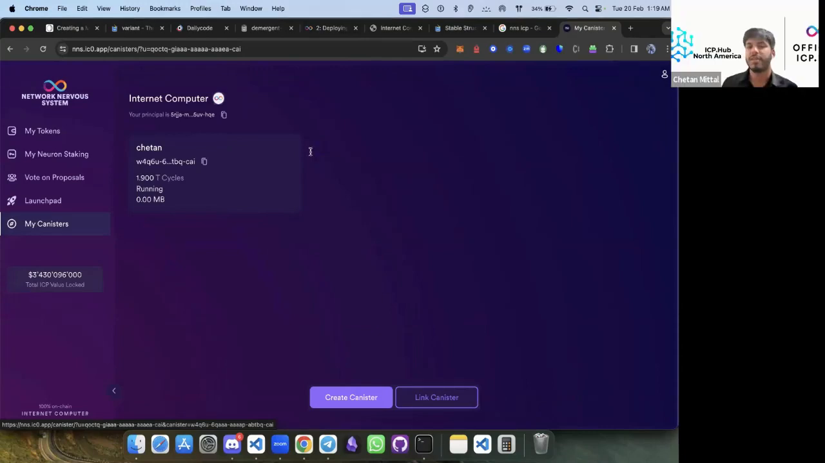Yeah, definitely. This is the thing. Eventually, we don't use tokens. Cycles is the compute power that is getting used. Eventually, tokens are getting converted. Each token has around, I'm not sure, 1 trillion or 1.9 something cycles. So cycles are the compute power, and cycles are linked to your principal IDs. Not exactly tokens, but yes, cycles are linked to your principal IDs.